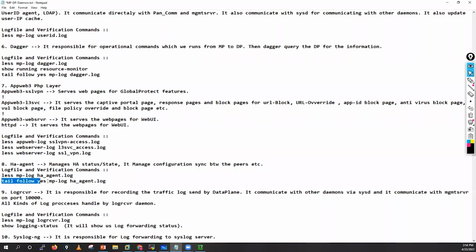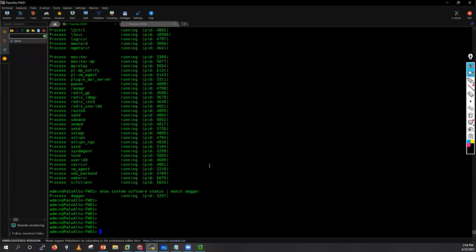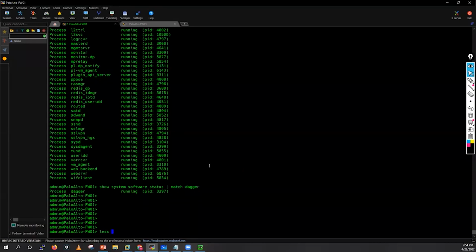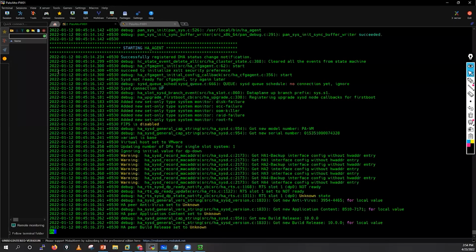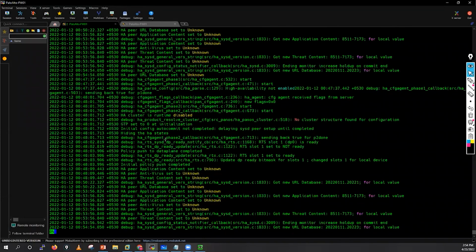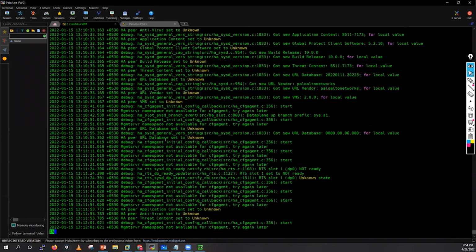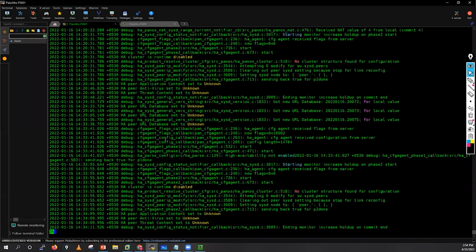And this command we will run, tail follow yes, if you want to see the live logs. On this firewall, I have not configured HA. tail less mp-log ha-agent.log. And this is the log file. Starting your HA agent and all, you will get the details. All these logs are there. So if there is any issue with your high availability, always check this particular log file.